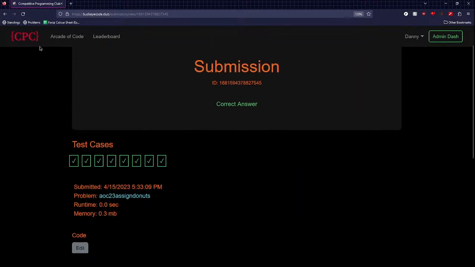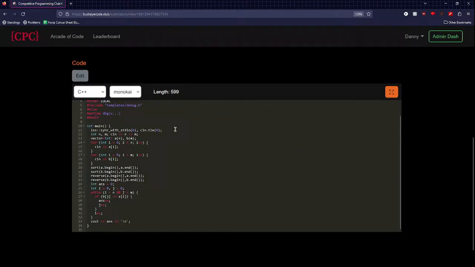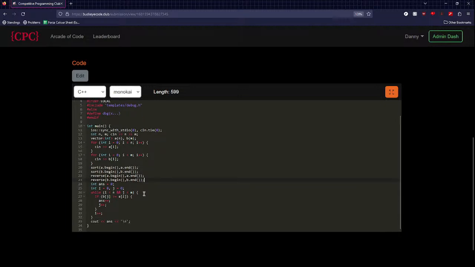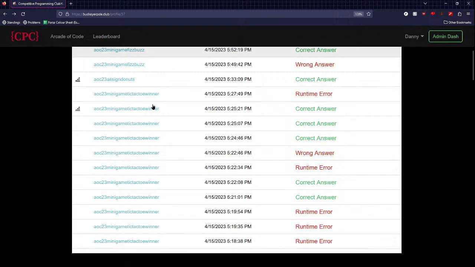This is, let's look at that, assigned donuts. The previous problem, very interesting. A lot of C++ stuff that I'm not familiar with, but as you can see, he sorted it. Sorting looks like arrays. And there we have it.